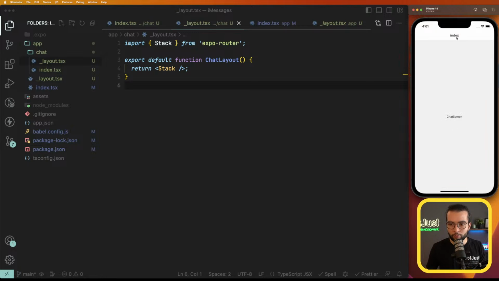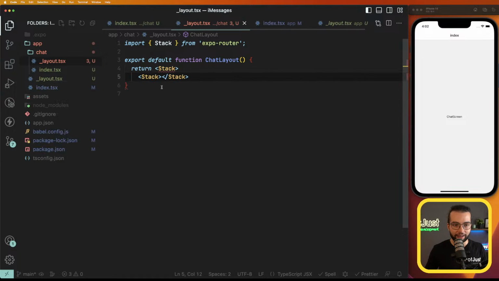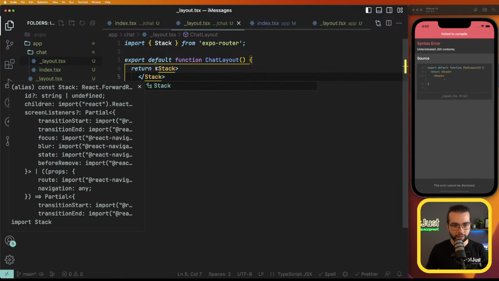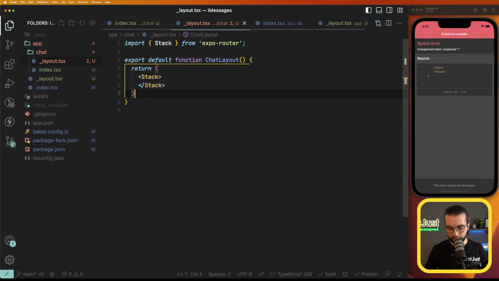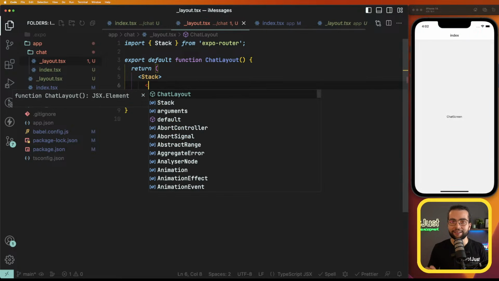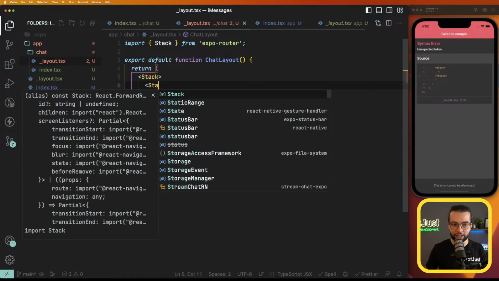So if I refresh, we see the header, index, and the chat screen. If you want to adjust some options, for example, the title of this page, all you have to do is, instead of letting Expo Router handle everything by default, let's tap into this stack by expanding it like this. And here, everything is React Navigation. I'm pretty sure you already have experience with React Navigation.